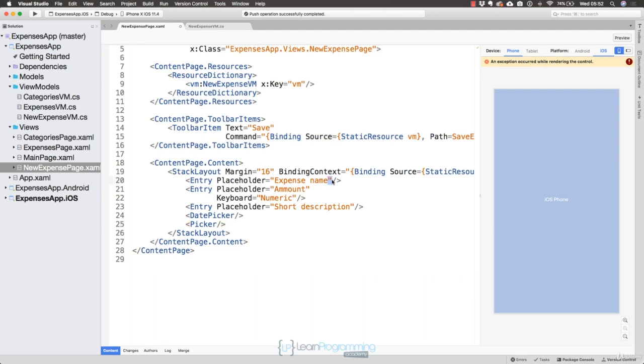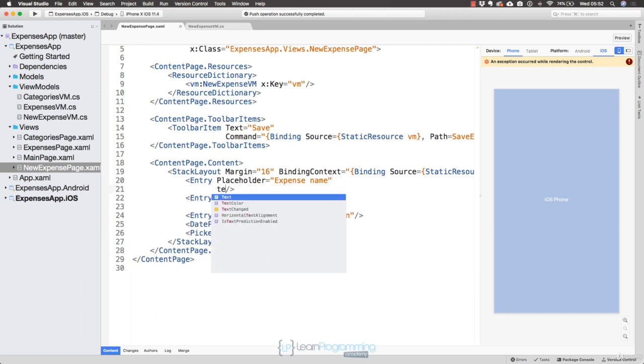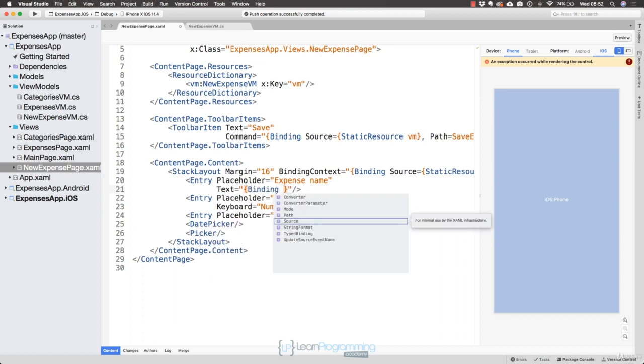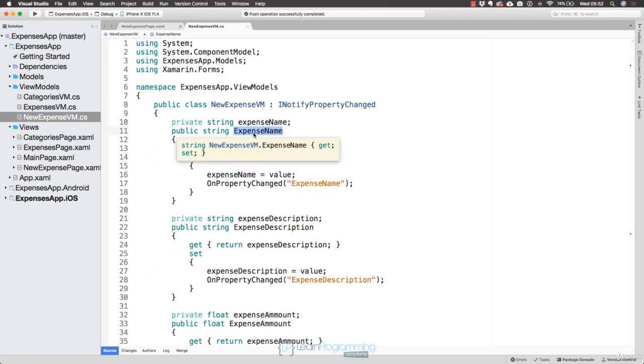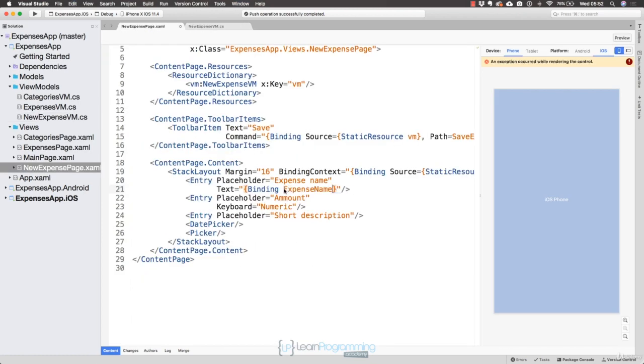Which means that for the entry, for example, if we want the text to be binding to something, all we have to do is write the path. We no longer have to write the entire source, because the source is now going to be coming from the binding context, either from the element or, if we haven't set it in the element, from its container, which is our case. Which means now that we can bind directly to the expense name property. Just like this, a binding is going to be established.